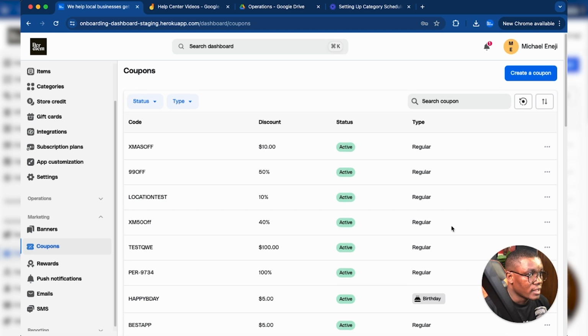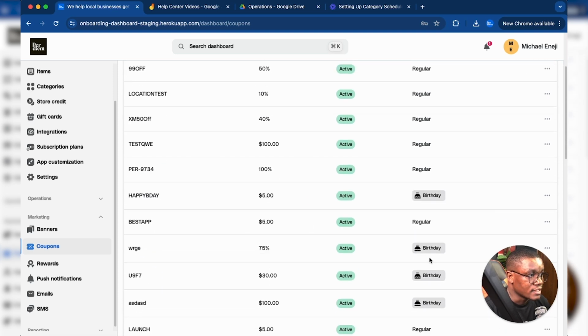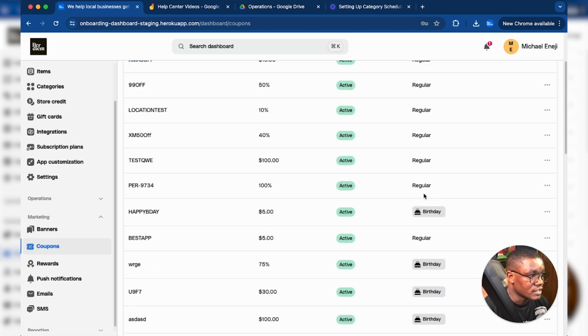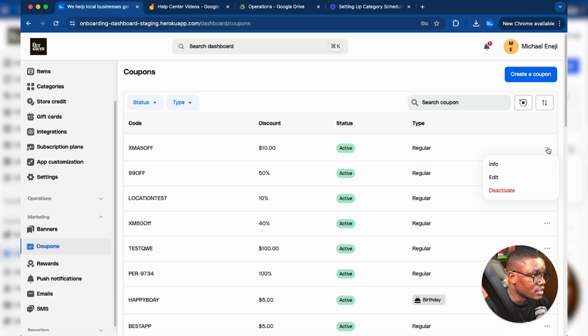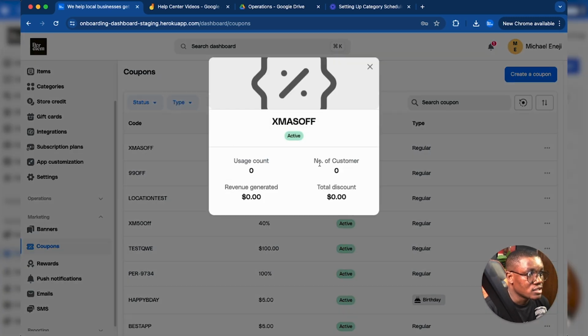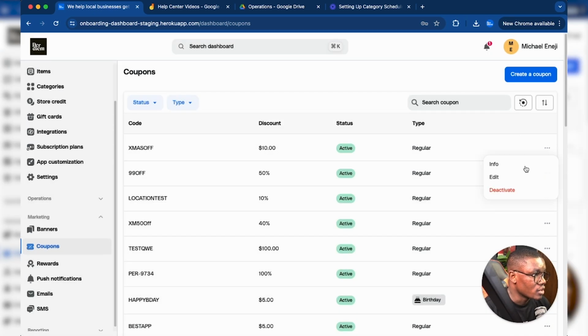For you to know which coupon is a birthday coupon, under the column of type, you're going to see this tag, birthday, and then you can tell that this is a birthday coupon. Of course, you also have the ability to see more details about the coupon, so you can see the usage count, the number of customers, the revenue generated, and the total discount that has been given as a result of this particular coupon code. You can also edit, and you can deactivate this coupon code.